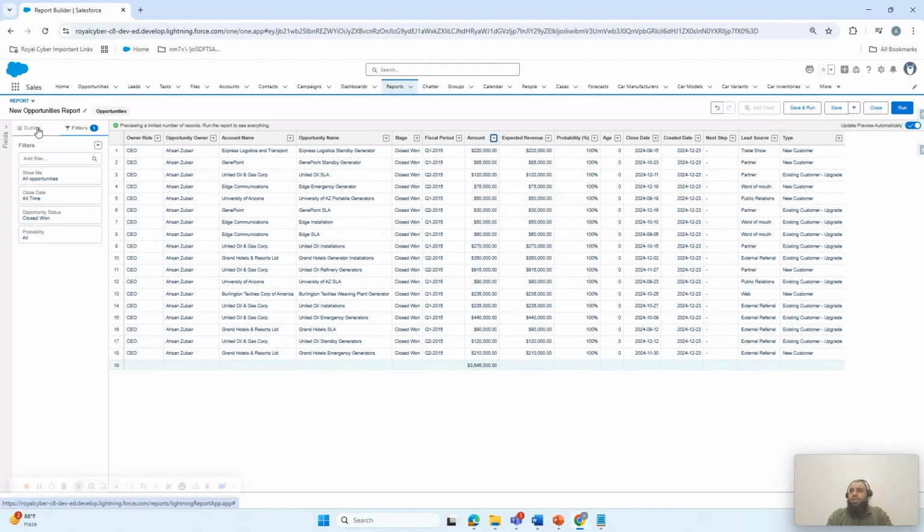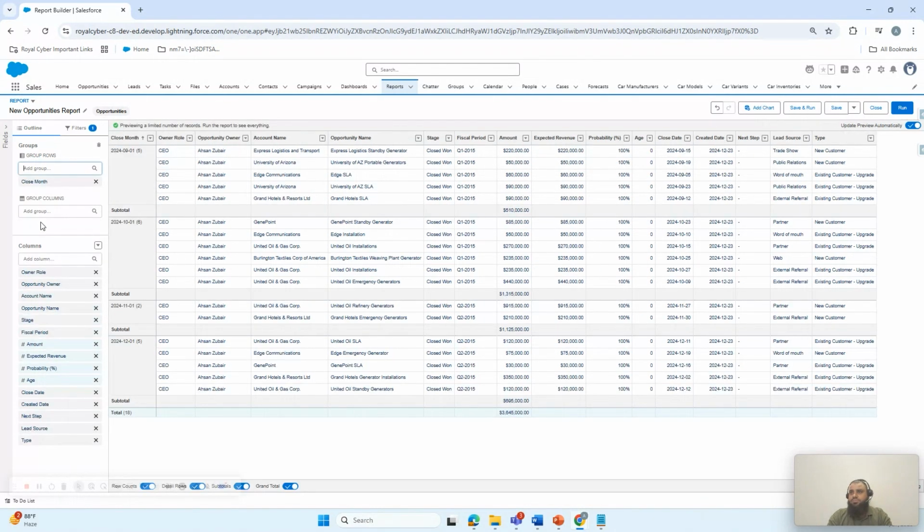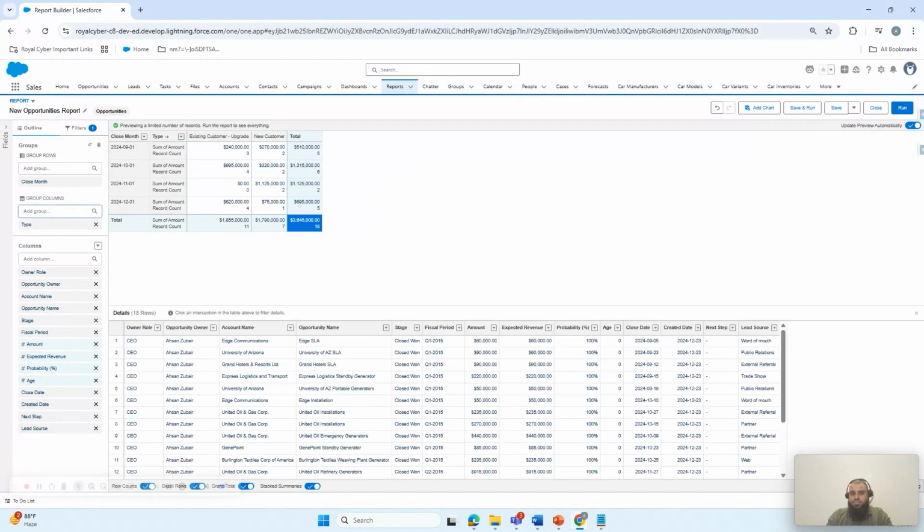Okay. In order to create a matrix report, first we have to group rows by close month and columns by type. To start grouping, click outline and then add groups. Add a group, close month. Okay. Add the group columns, just by type. Hide the detail rows.